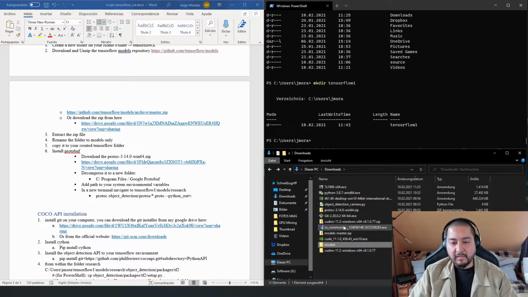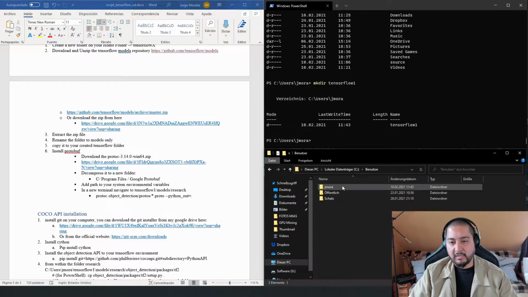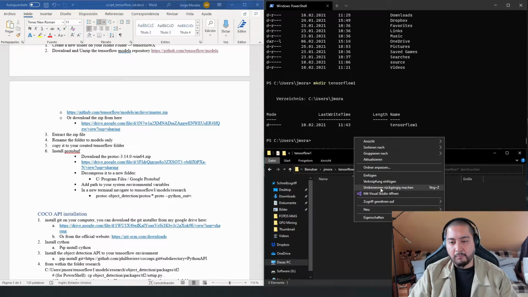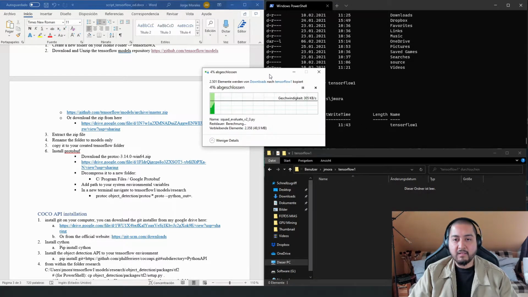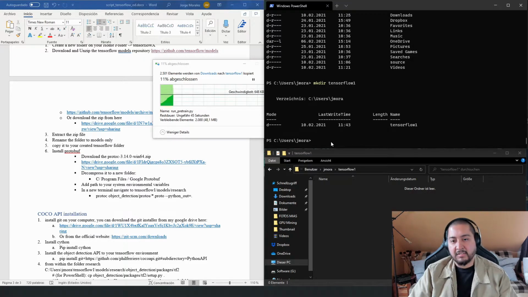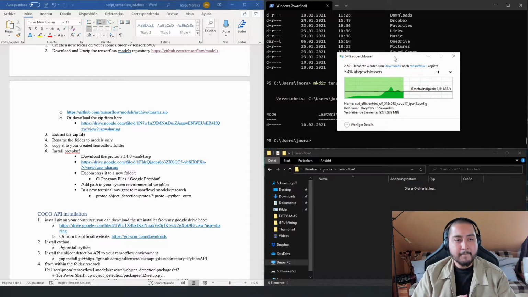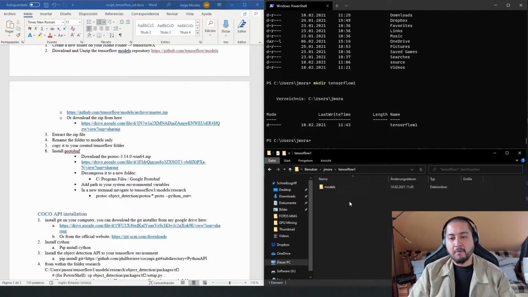Copy, and then I will paste it in the folder that I just created, TensorFlow1, in my user main folder. So I will paste it here. That way we have really fast access from our terminal or from wherever we are. It's going to take a few seconds probably, and then that's all, and then we can continue with the next step. So now it's there. Good.